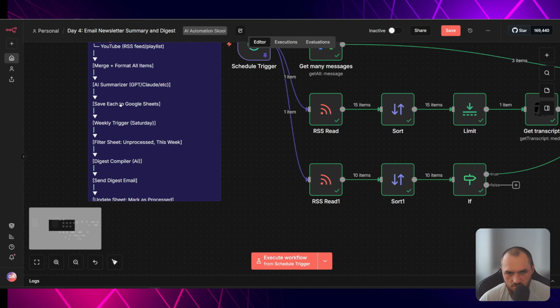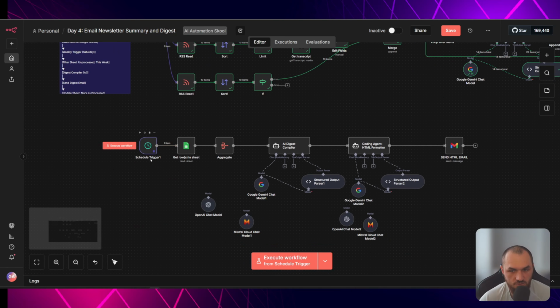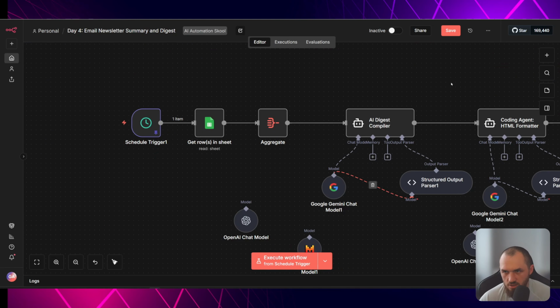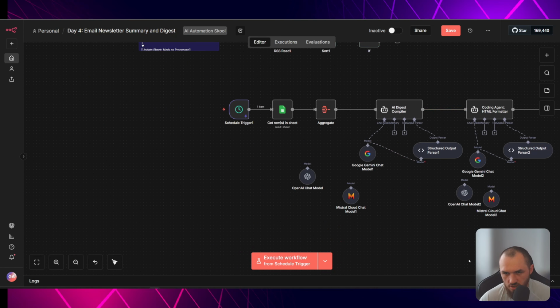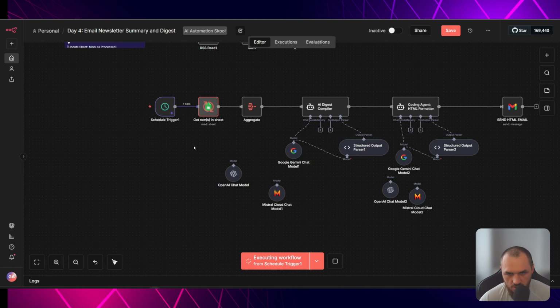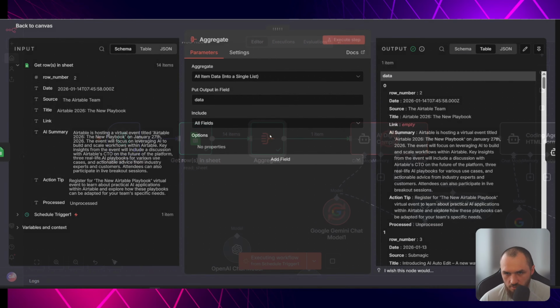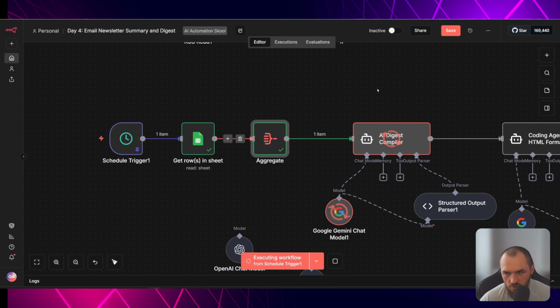After that, we are saving it, and then weekly trigger. This can be daily trigger if you want, but I'm using weekly now. So let's clear the execution and run it, as we have already everything is done. So what it does is it's getting the rows which are for processing, so unprocessed, and then aggregate them into one, all items into one single list.